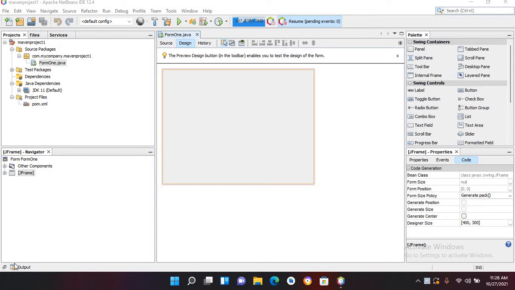Today in this video tutorial we are going to learn about passing data from one JFrame to another JFrame in Java. So let's start. I have created this project in which I have this Form 1, which is empty, nothing is on this.